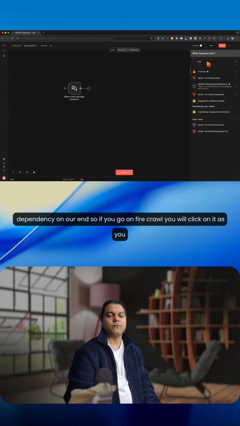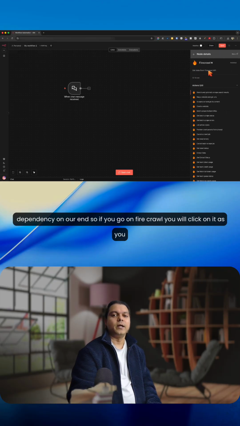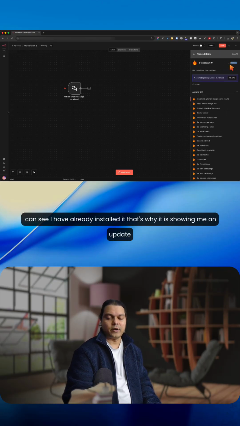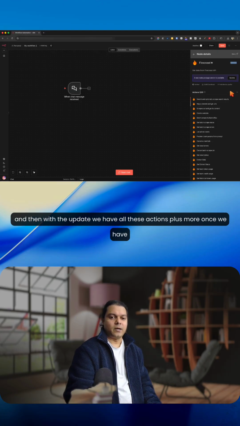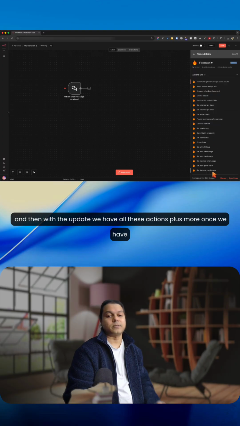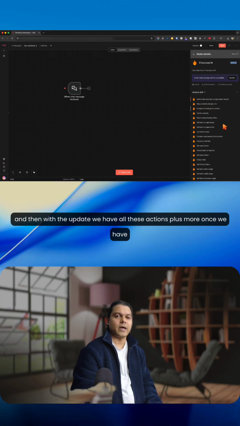So if you go on Firecrawl, you will click on it. As you can see, I have already installed it, that's why it is showing me an update. And then with the update, we have all these actions plus more once we have installed.